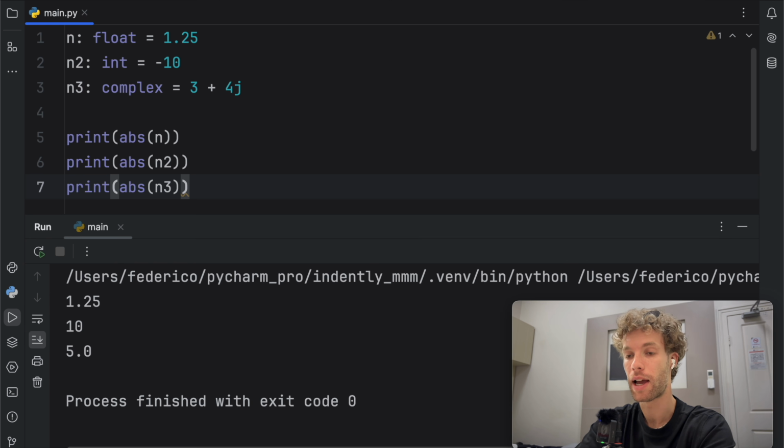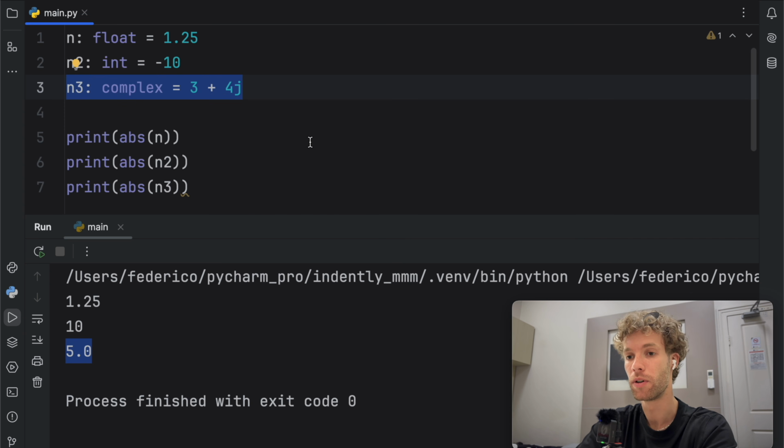And what we're going to get as an output is the absolute of each one of these numbers. So the absolute of 1.25 is 1.25, the absolute of -10 is 10, and the absolute of 3 plus 4j is 5. And this one is more for mathematicians.